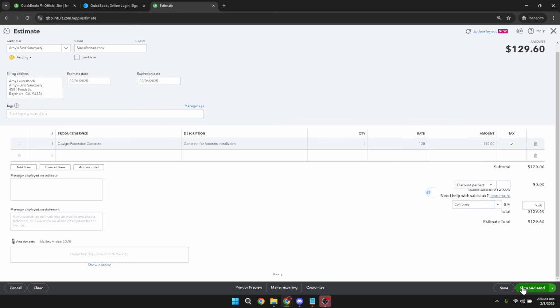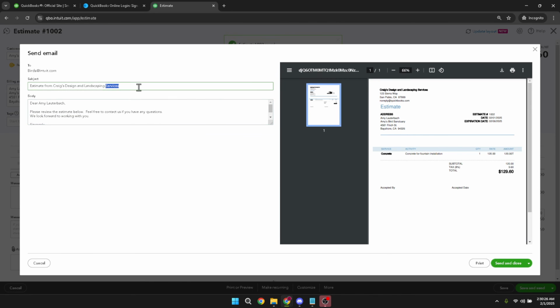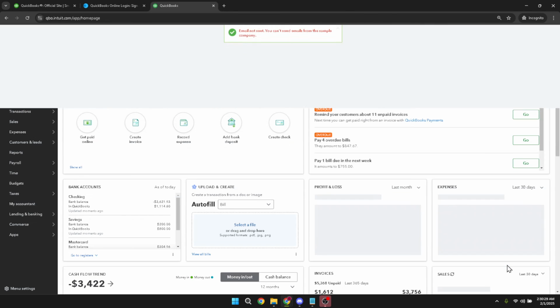Remember, estimates in QuickBooks are non-posting transactions, meaning they don't affect any accounting until converted into sales. This keeps everything organized and precise. With these steps, you are well on your way to creating and managing estimates effortlessly in QuickBooks Online.